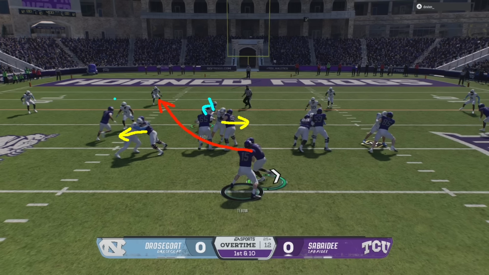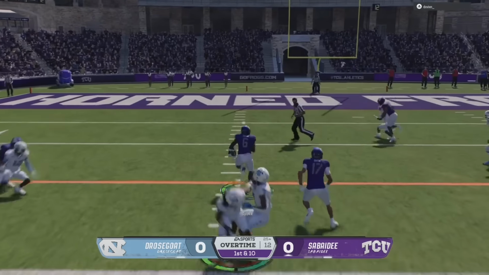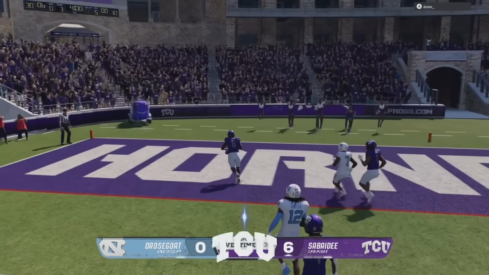Assuming this receiver does a decent enough job at blocking, all I have to do is make this safety miss in a one-on-one. From the gun, they'll try to impose their will. Gets it past the marker.